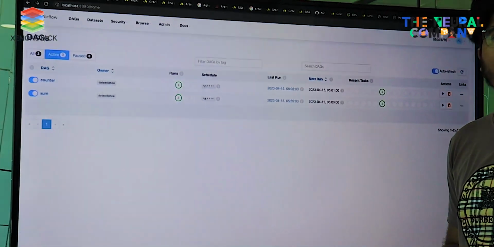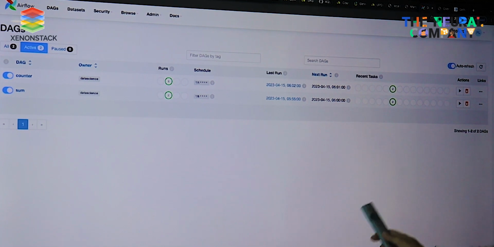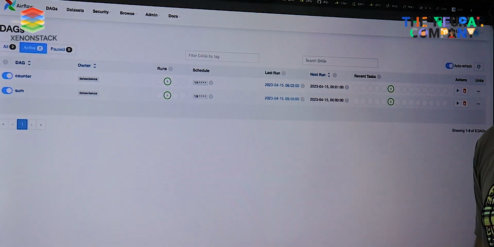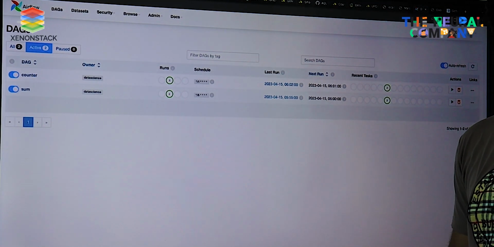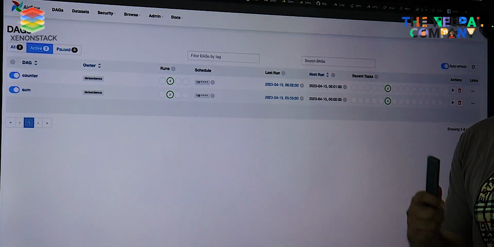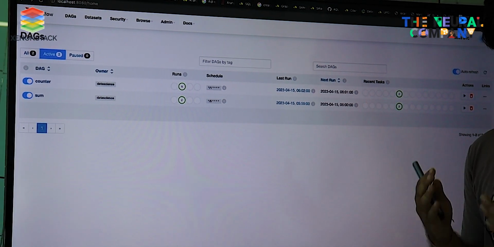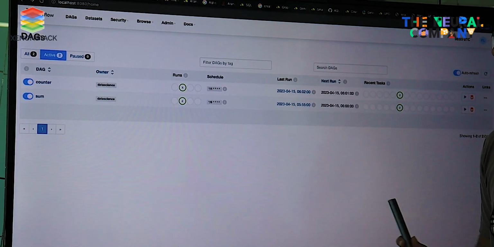It is running on port 1880. This is the Airflow UI, where I am running the same code with the 2 DAGs, counter and sum, which is creating a table and inserting a sum in it by generating 2 random values.